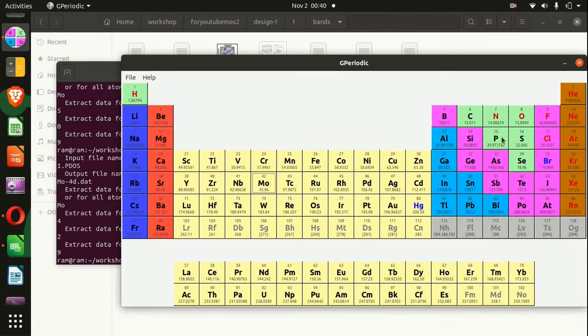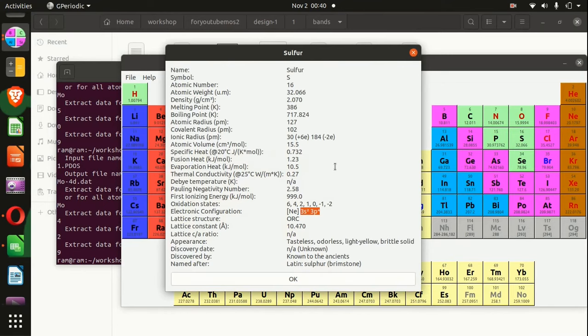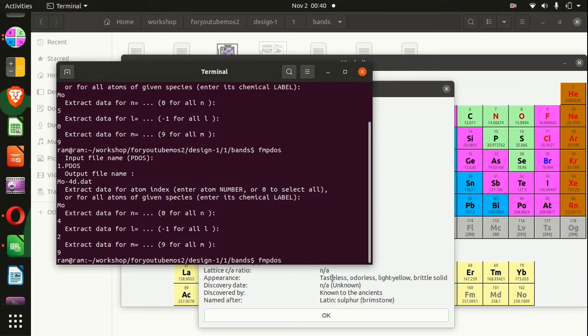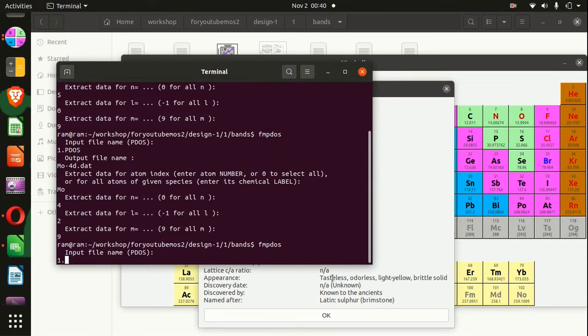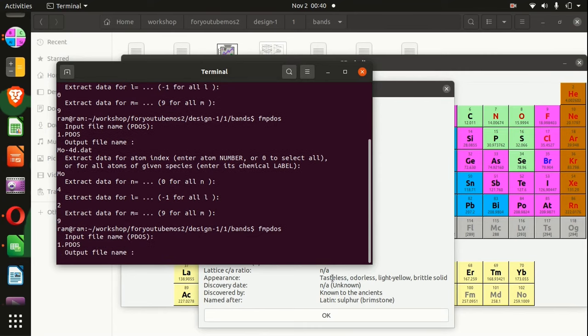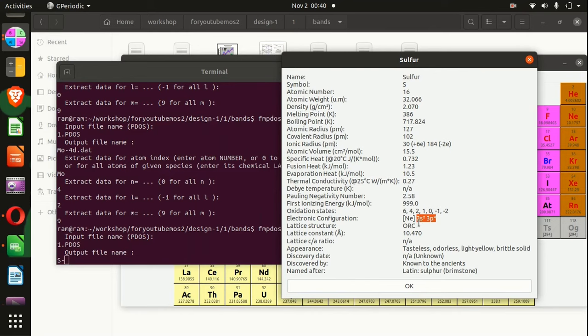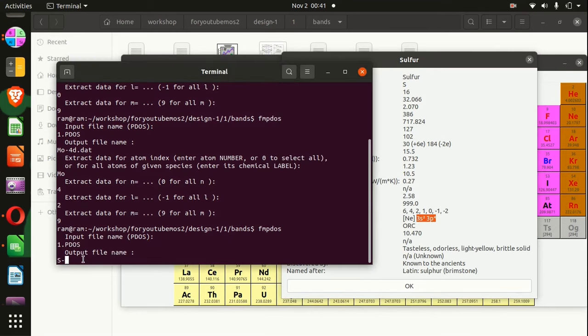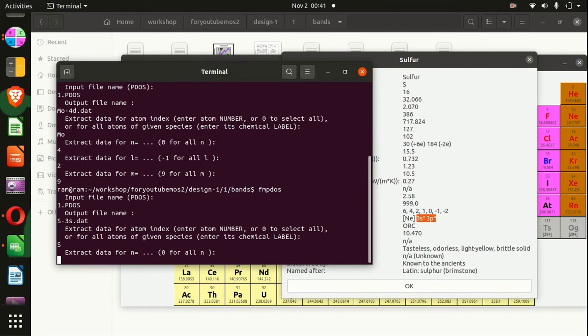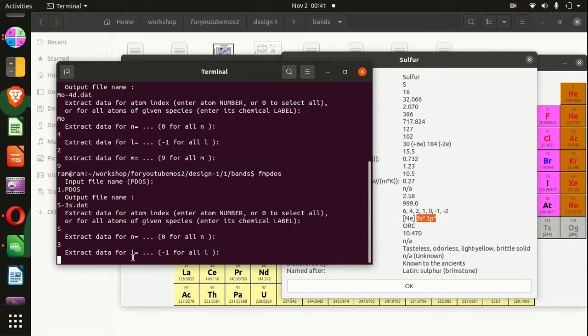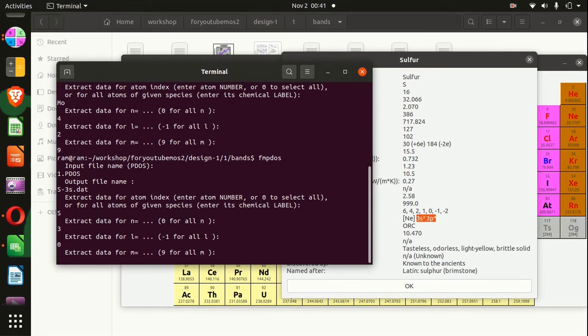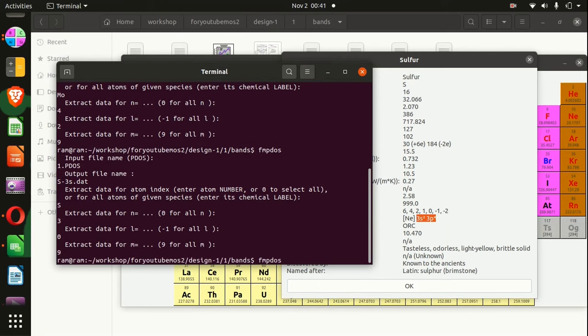Now I repeat the same process for the S atom also. In the S atom there is 3s and 3p. So again repeat the process: fmpdos, enter, and PDOS, enter, and this one is for the sulfur atom, so S3S.dat, and enter. Since this is for the S atom, enter S, and in place of n, in front of s there is 3, so put 3 over here, and for s, l equals 0, so put 0 and then 9. Okay, in the same way, repeat the process.